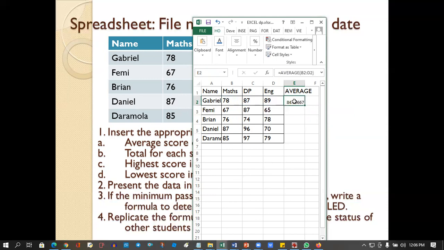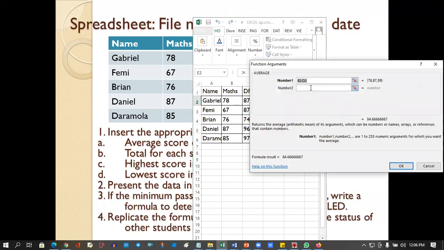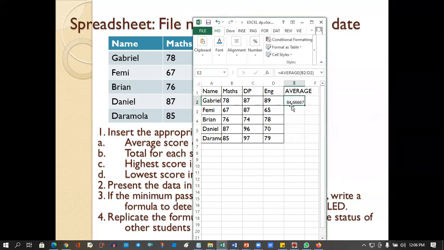Now, another thing I can do is to come right here where you have this function button. This button is to insert functions. You select the average from there and then specify your range. Already it's showing there. So you can go through that particular option. Okay, I believe this is clear, right?